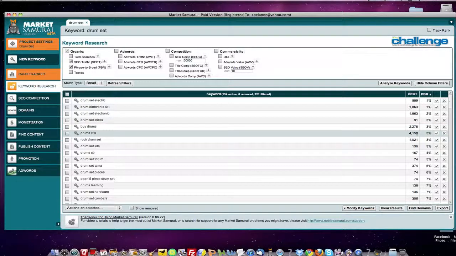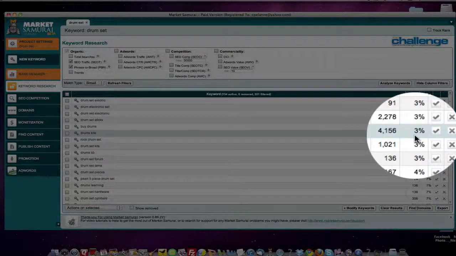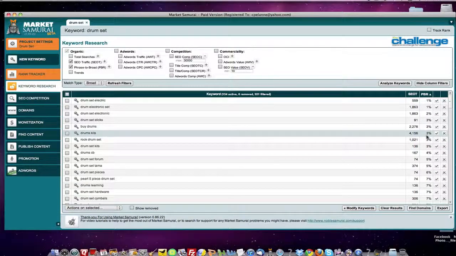Now, what we've got here are some interesting things. We have some words with very high search traffic and very low PBRs. And for some reason, that is something you might want to check out, because what it says is a lot of people are searching for these terms, but they may not be using these keywords in this particular order. So let's take a look at this, drum kits.